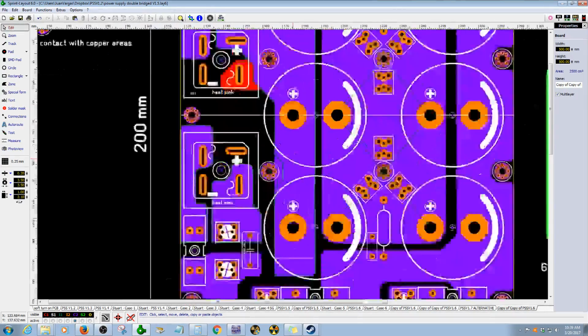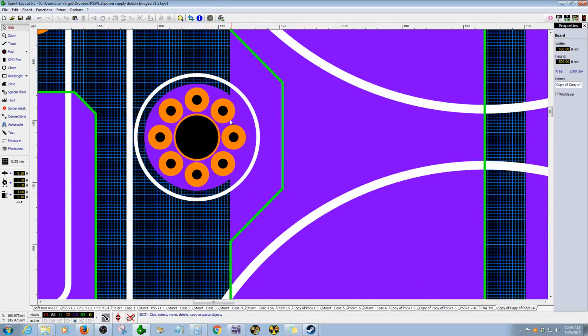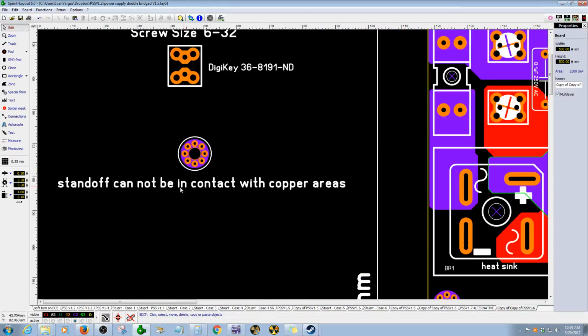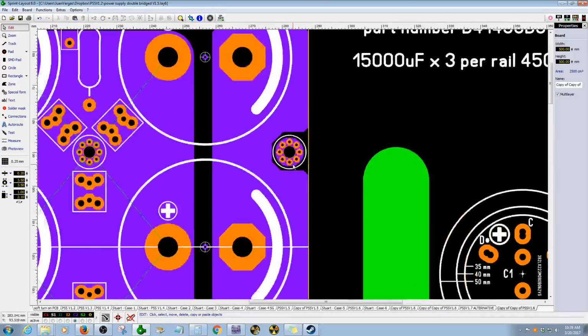Okay, I think I made a mistake here. I forgot to give a space for the standoff area. This standoff cannot be touching the copper because that might create problems. That's why I wrote it here: standoff cannot be in contact with copper areas. So I'm trying to give it some space.